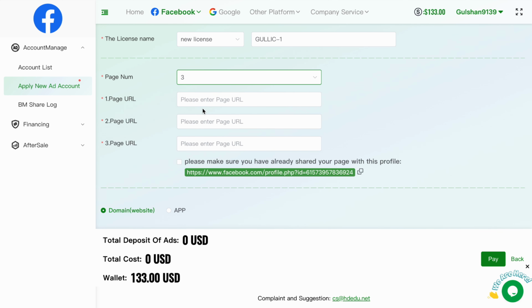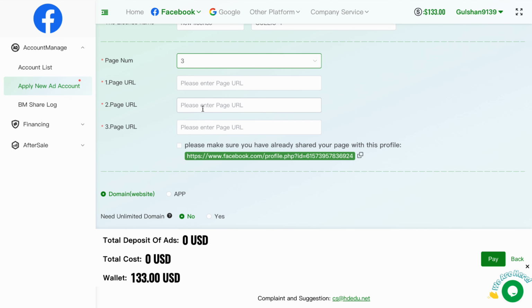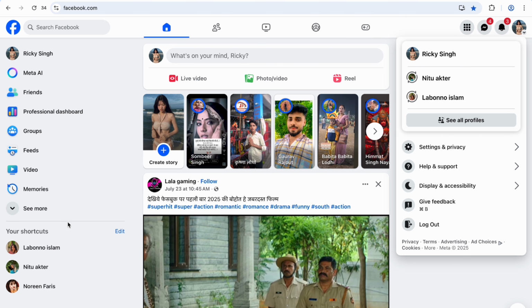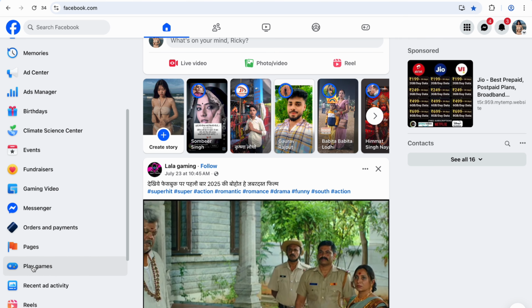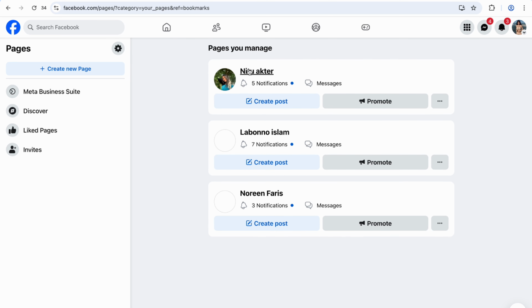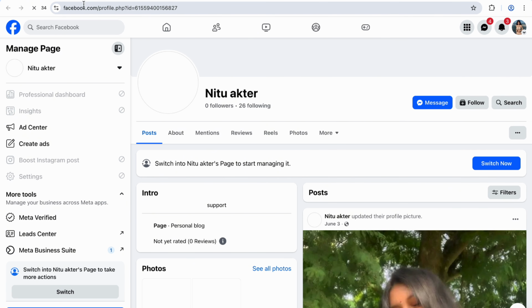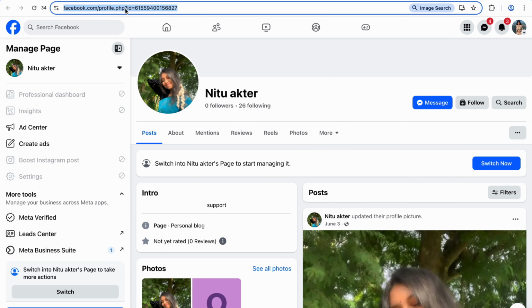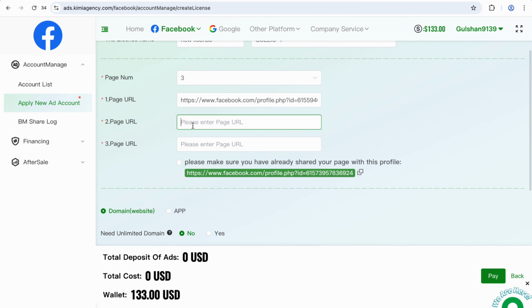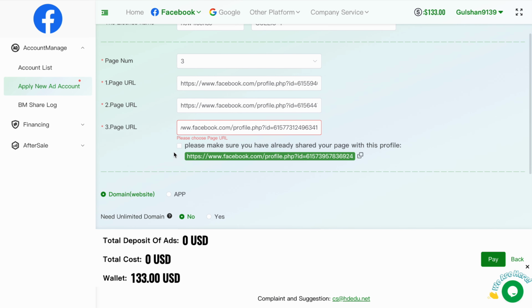Currently, I need only 3 pages for this ad account, so I will select 3. You can select a maximum of 5. Then here you have to add the URLs of the Facebook pages. Like right now, I have a total of 3 pages that I have created here. So first, I will go to open a new tab and create links for all 3. The links from here, in the header, you will find the link to view, but you need to copy these. As you copy, you have to paste every URL here. Like you will see here that I have pasted all 3 URLs.